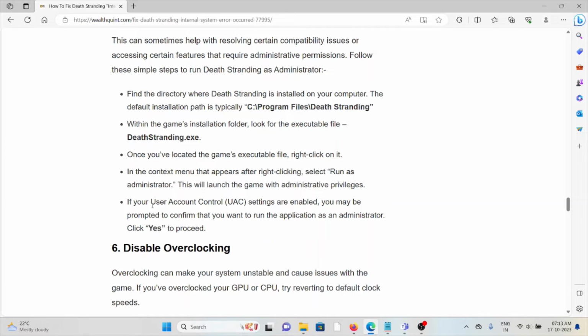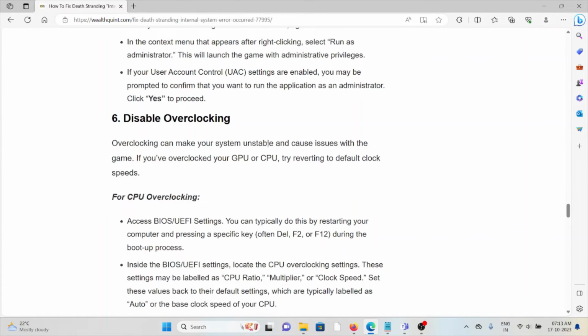Once you have located the game's executable file, right click on it. In the context menu that appears after right clicking, select run as administrator. This will launch the game with administrative privileges. If the user account control settings are enabled, you may be prompted to confirm that you want to run the application as administrator. Click yes to proceed.